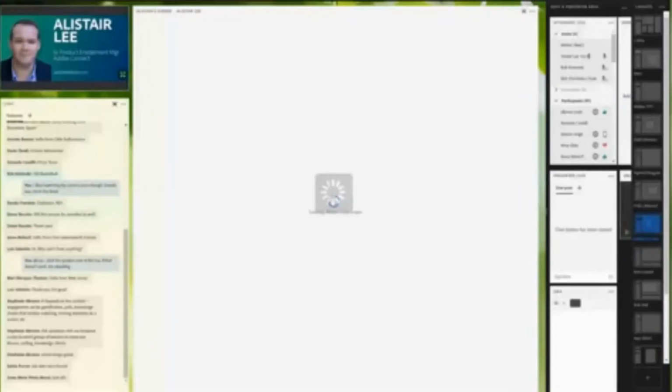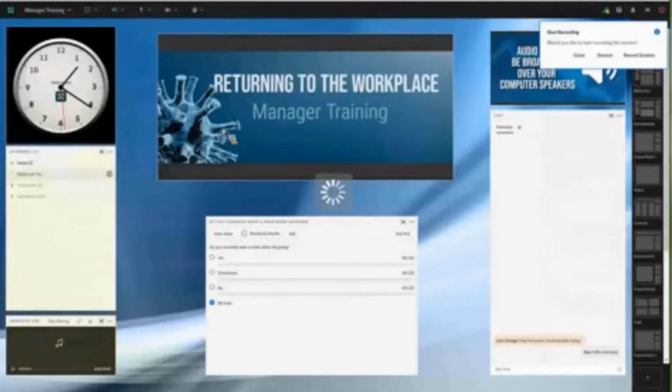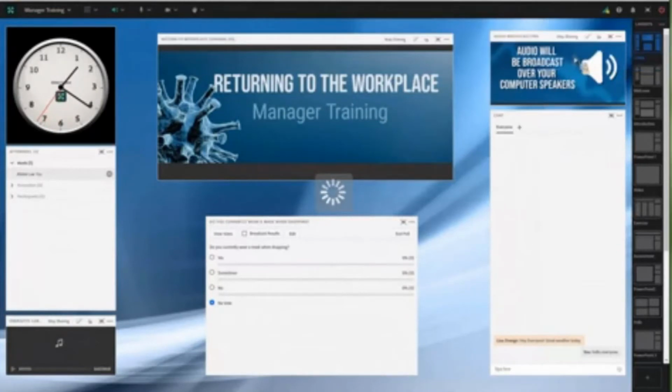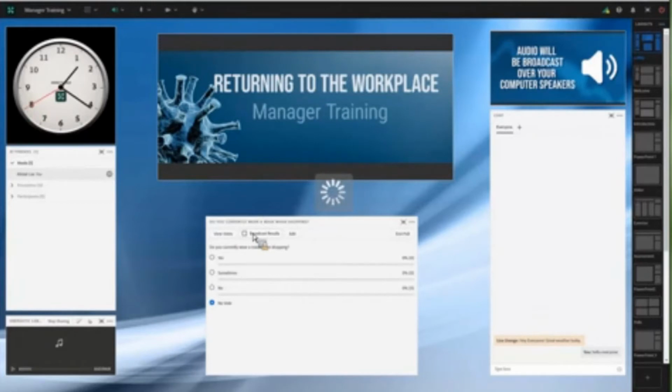Before I pass it off to Bob to give you a real-world example, I'm going to share my own screen here to give you an example of a virtual classroom that I've created. Let me just make sure I'm sharing the right screen here. Yeah. So this is essentially a fictional example. This is a room that I created to deliver some training to managers as people are coming back into the workplace. Now I'm using Adobe Connect here, but a lot of these same principles will apply to whatever technology that you're using.